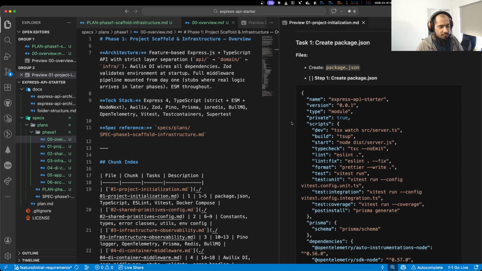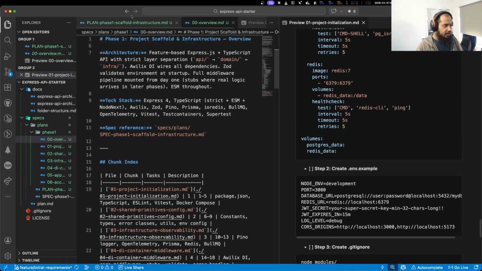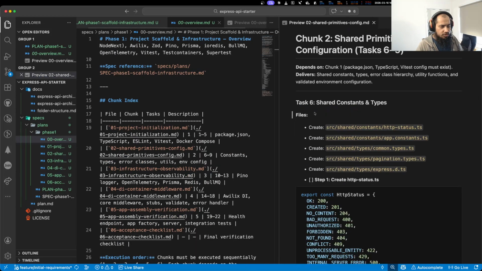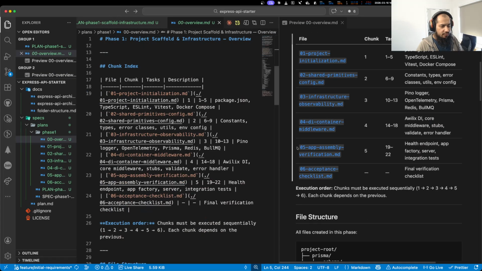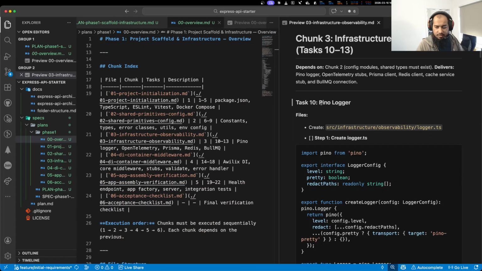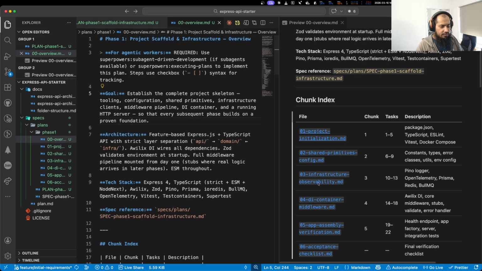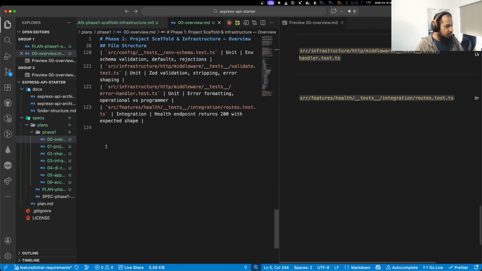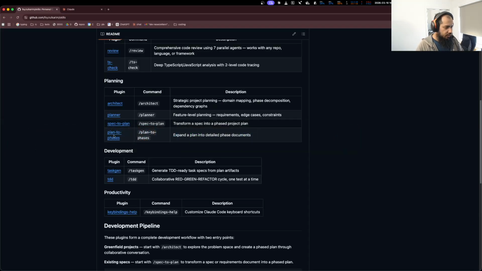Chunk 1. Then we have chunk 2, shared primitives and configurations. Then we have chunk 3, which is infrastructure observability. Then we have chunk 4, chunk 5, chunk 6. Yeah, I think I got it. So, which means we are good with this one.